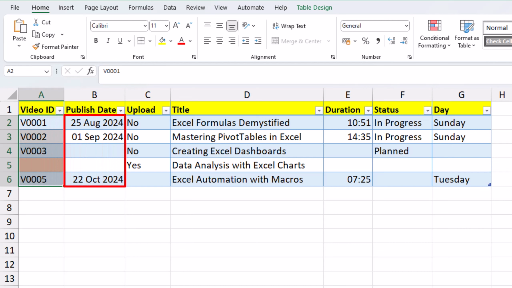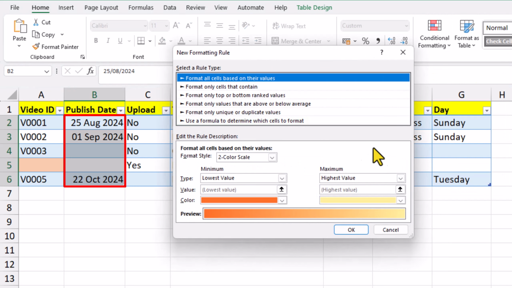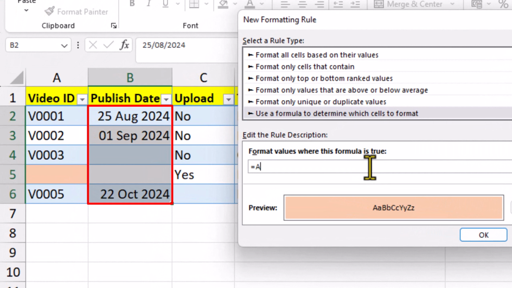With this column, we're not particularly bothered if the cell is blank, but if we set the upload to yes, then we ought to know the publishing date. So we want the cell to be highlighted. Create a new rule. Start with the AND function. The first condition is this cell here is empty. The second condition is the upload is set to yes.